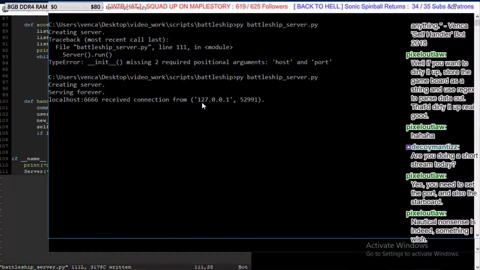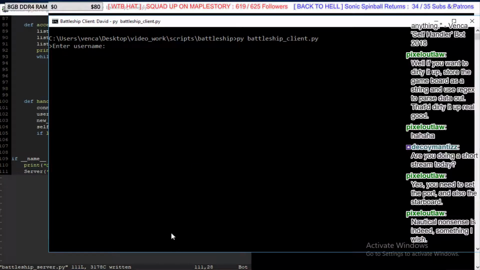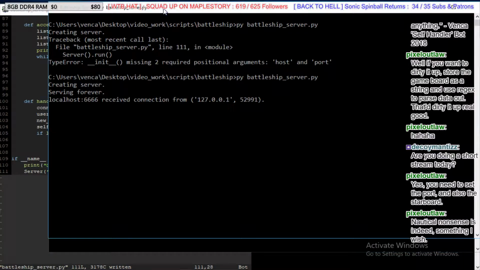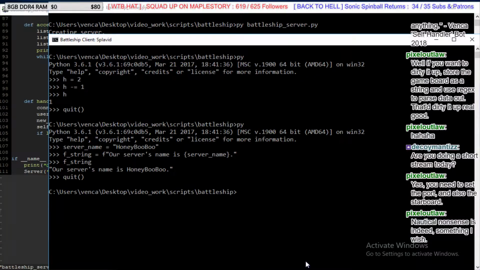Set a port and also the starboard. Nautical nonsense is indeed something I wish. I read a really awesome nautical story recently from our friend Dick Sucker. So my name's going to be David, obviously. Boom. Nothing. Nobody crashed? All right, works for me for now.